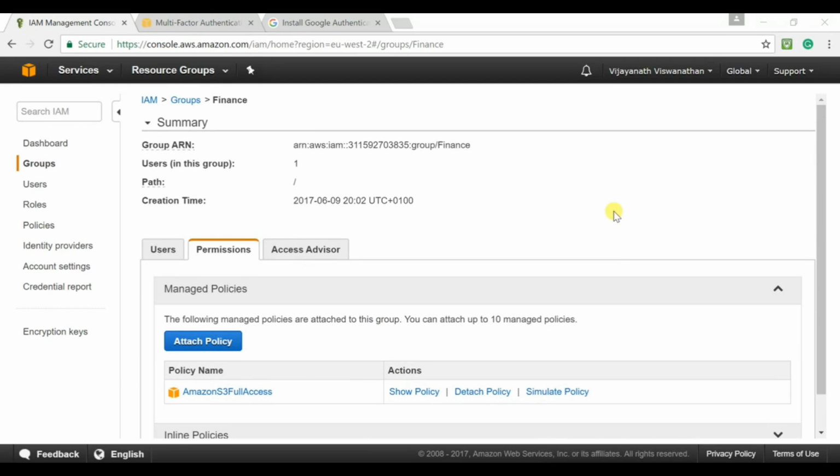Now what if we need to give an individual permission to a user instead of adding it through a group? Say for example, Vijaynath is a specialist in database. On top of S3 full access, I want to give him access to a database service. That's not a group level permission, but an individual permission to the user.